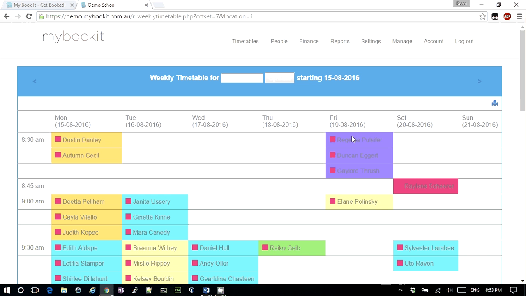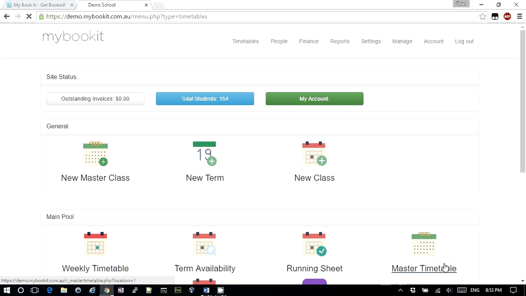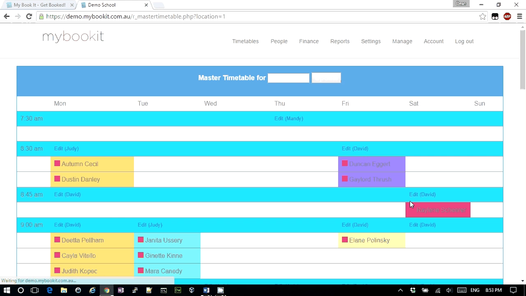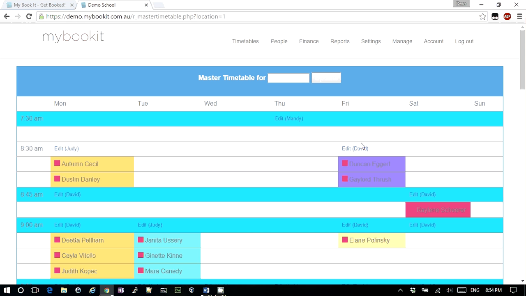So we can see here that on this Friday at 8:30 class, Regina is listed in the class. If we go forward into next week, we can see that she's also in that class as well. However, in my master timetable, Regina does not appear. So if I wanted to take Regina out, we can't do that. So what I need to do to get these two back into sync is I need to make them both look exactly the same. So I've noticed that Duncan and Gaylord are still in that class.